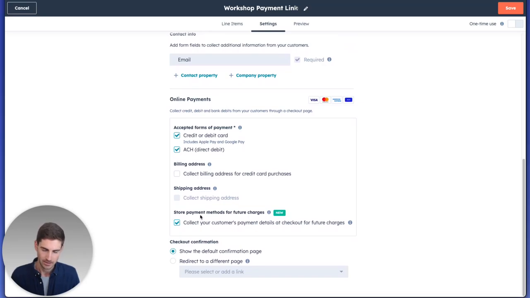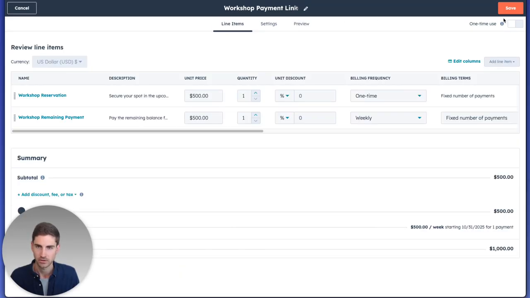One thing that you'll want to do is go ahead and store payment methods for future charges. This will make it significantly easier to process that subscription. So I always recommend collecting your customers' payment details at checkout for future charges for that second, or however many payments you want after that initial payment. So let's go ahead and save that.